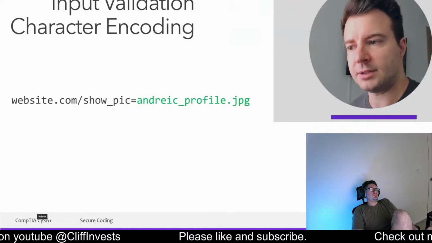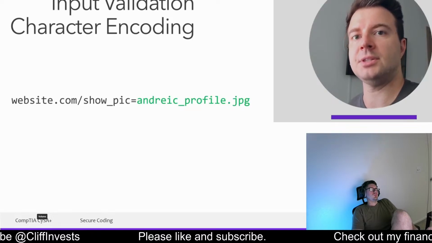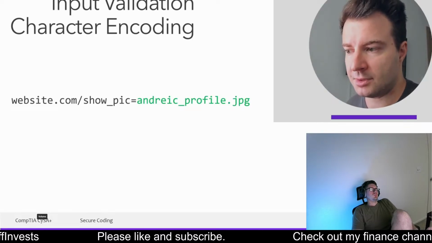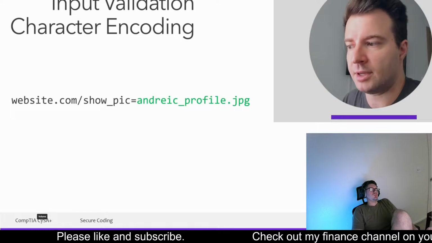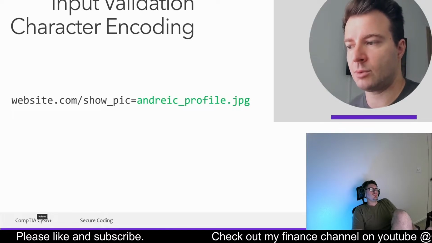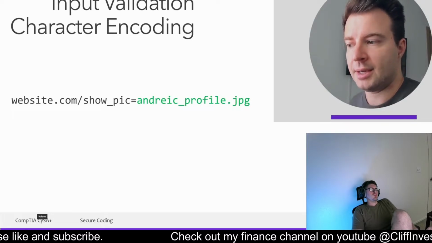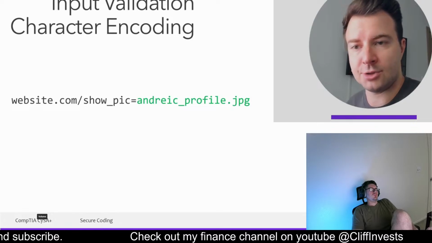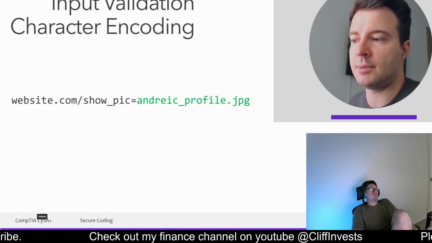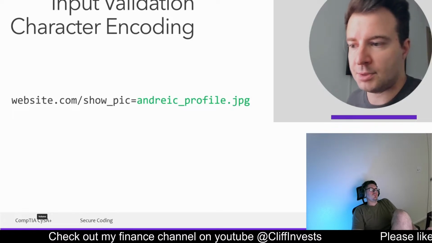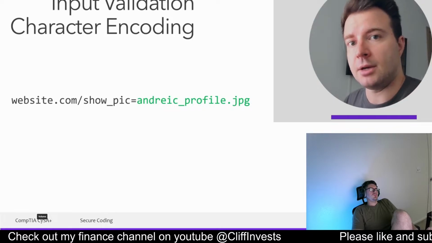As mentioned, input validation can be as simple as validating the HTTP requests that your users are sending. So for example, in this simple HTTP request here, let's assume that I have a website that stores some user profiles, and if I'm logged in as Andre, as my name here, then I should be able to access, using a specific query like this, my own profile picture.